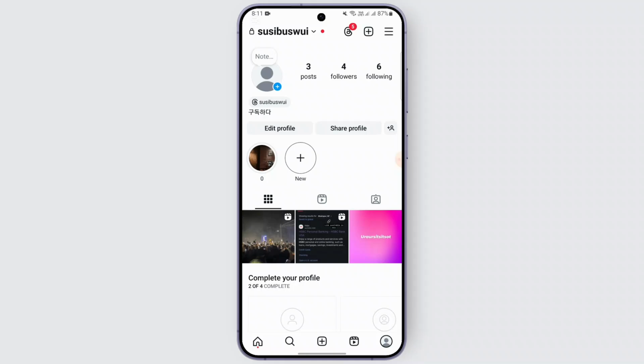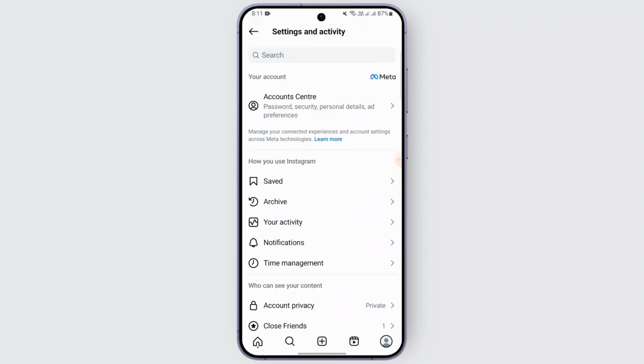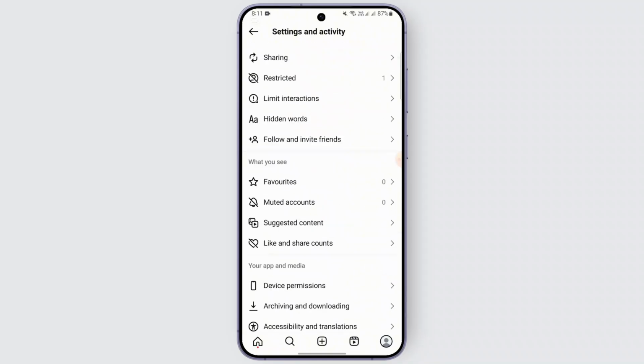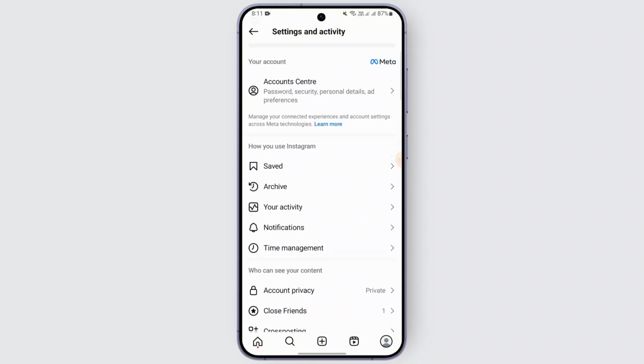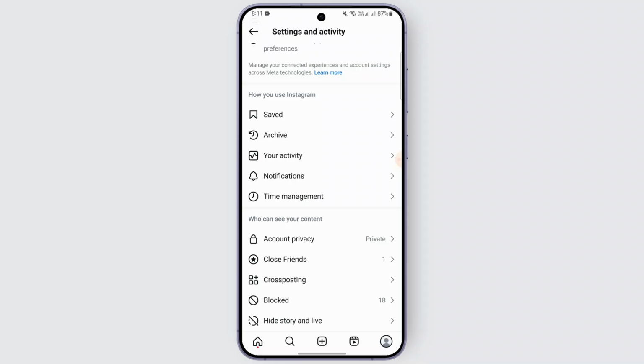So you're just going to head over to the menu bar at the top, and when you tap on this menu bar, you'll find different kinds of options here, like settings and privacy, and you can find this option called your activity as well.